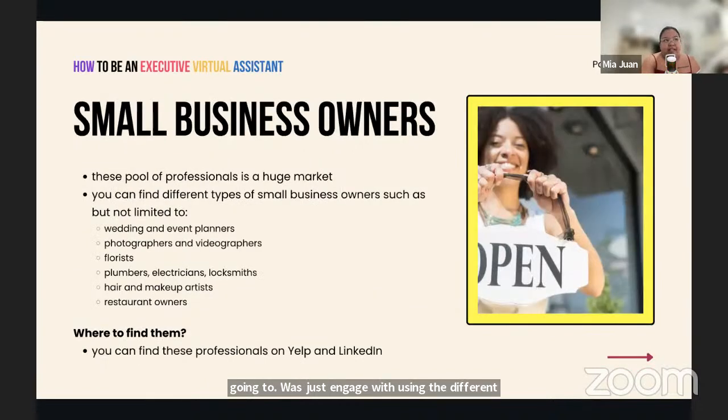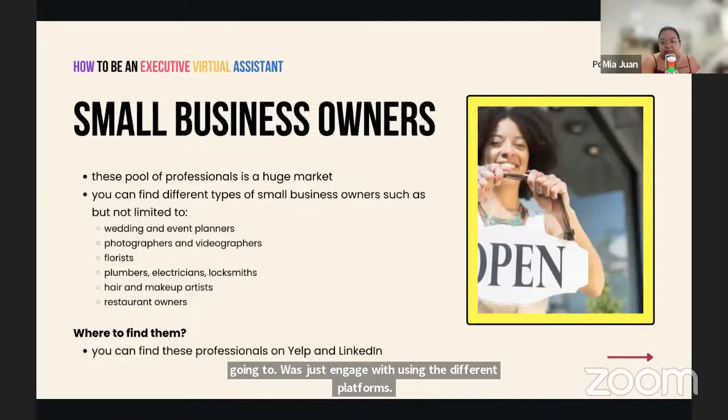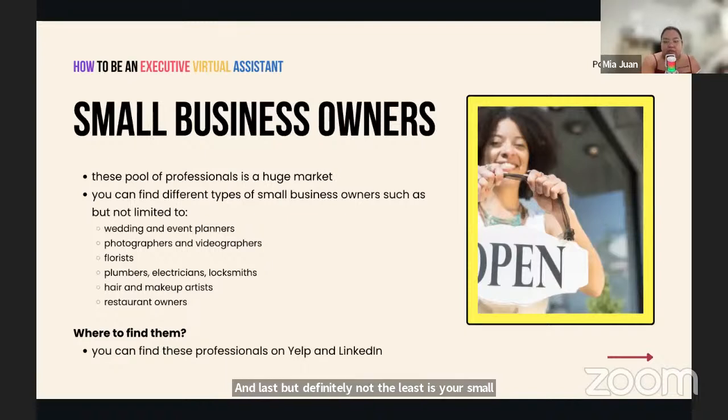And last but definitely not the least is your small business owners. Now, small business owners can be in different types of industry, such as wedding and events. You have your photographers, florists, bakers, small coffee shop owners. You also have your plumbers, electricians, makeup artists, small restaurant owners. These are the people that you can definitely target because they are very busy building their business that they don't have time to do anything else.